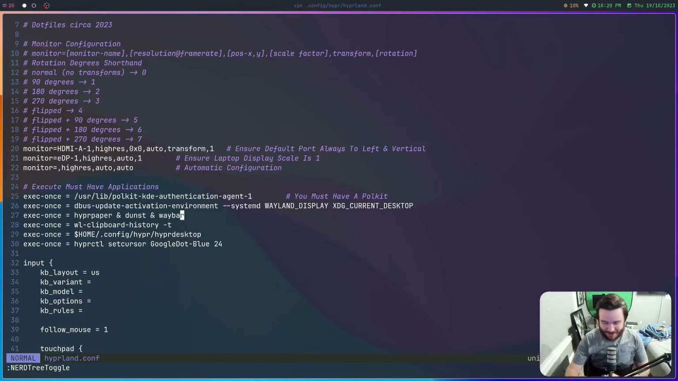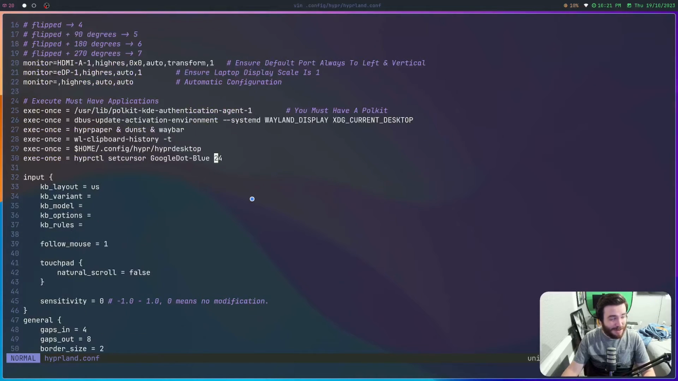So it's great. When it comes to the rest of my config here for Hyprland, I've got clipboard, Hyprdesktop, which goes through and ensures any other XDG portals are killed, and then launches up the Hyprland one. And then obviously setting up my cursor, which I'm using the Google Dot Blue cursor theme. That's what I enjoy using.